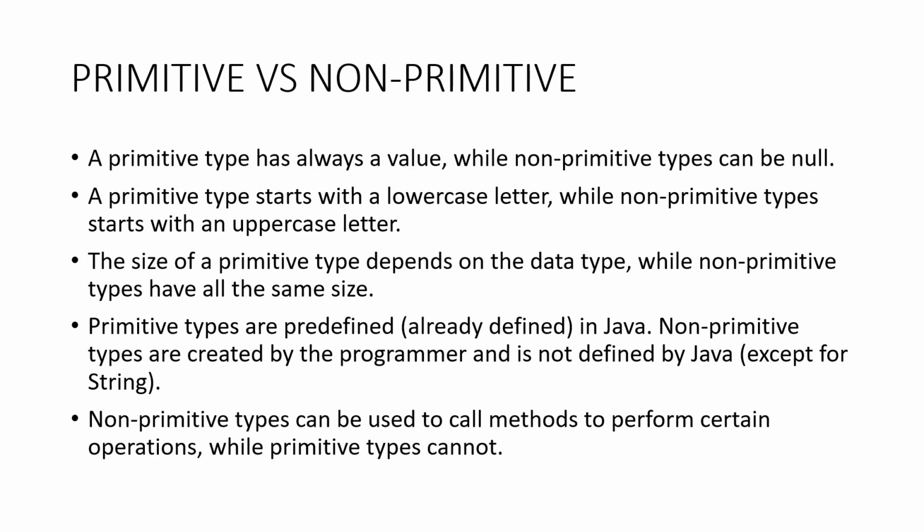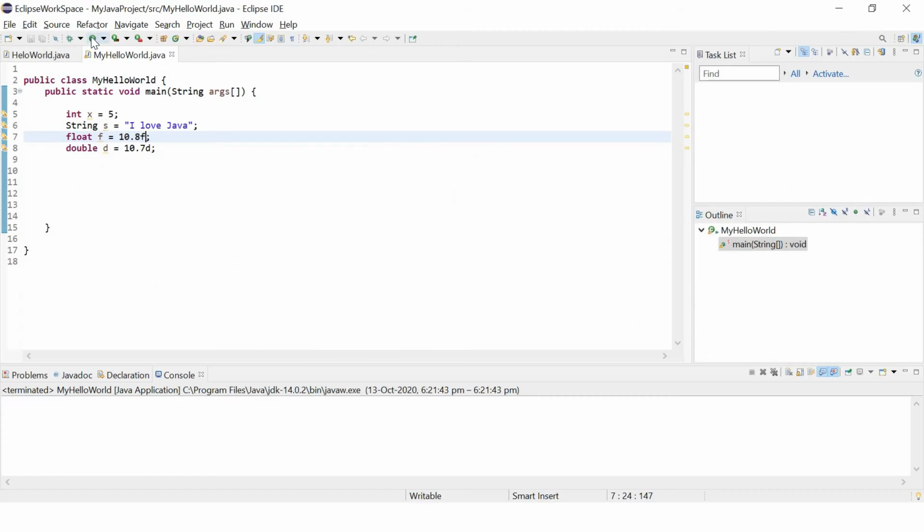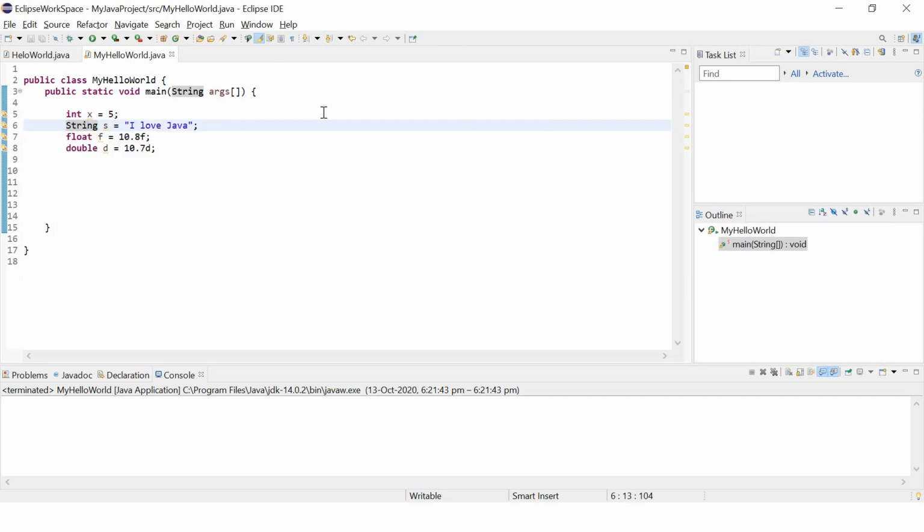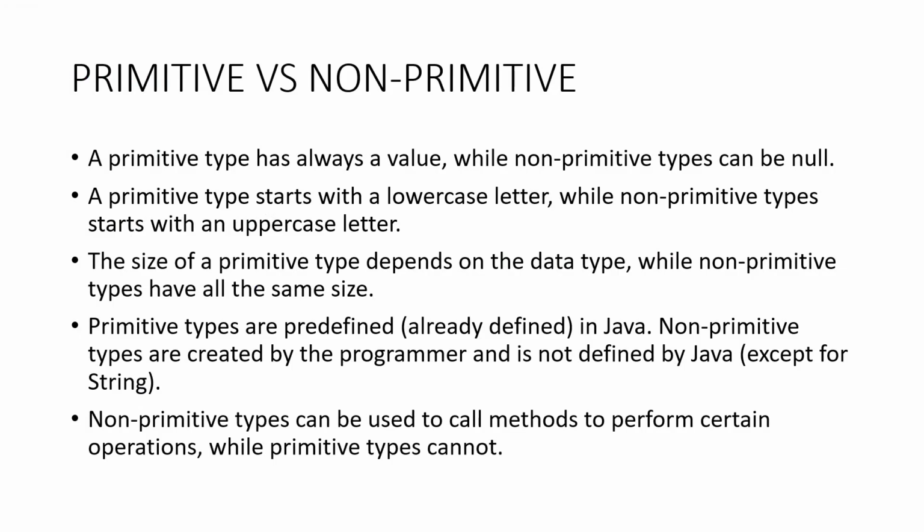First point, very important. A primitive type starts with a lowercase letter, while non-primitive types start with an uppercase letter. For example, here in the program, String is a non-primitive type. It starts with an uppercase letter. But all other primitive data types like int, float, double start with a lowercase letter. That is another difference.